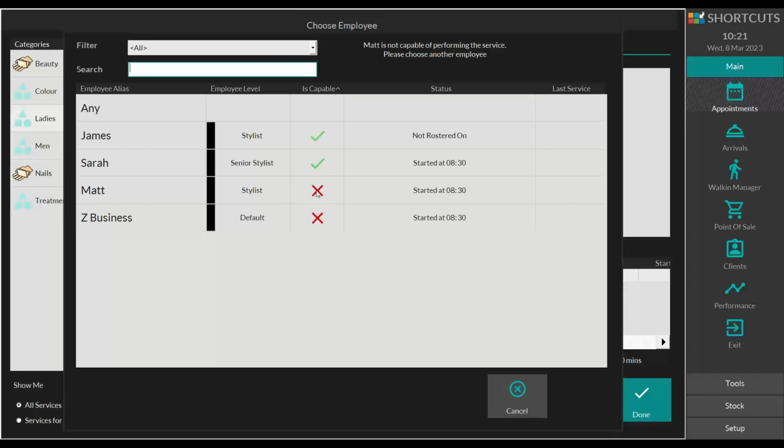Okay, so we can see this cross here. He is not capable of doing the service. So all we need to look out for are these green ticks. But what I'm going to do is I'm going to carry on making this appointment. Now, the reason we are allowed to carry on making this appointment, a client couldn't do it online. We can only do it. We have full control of the system.